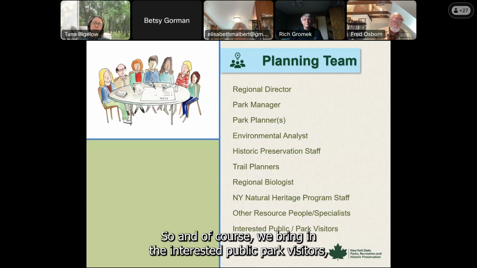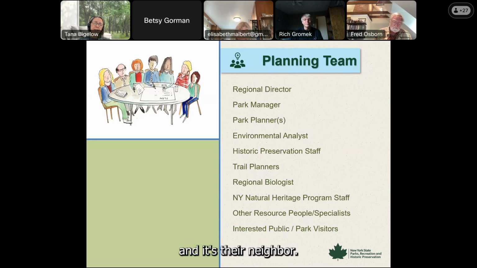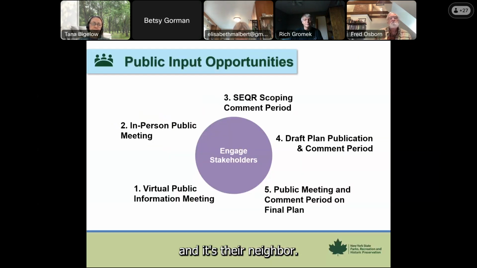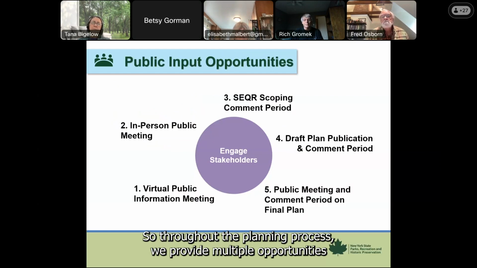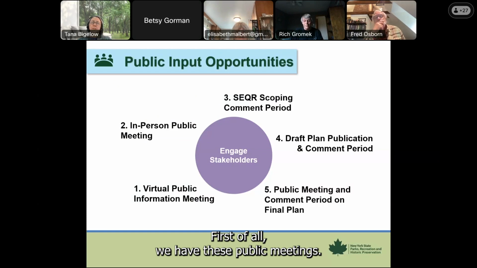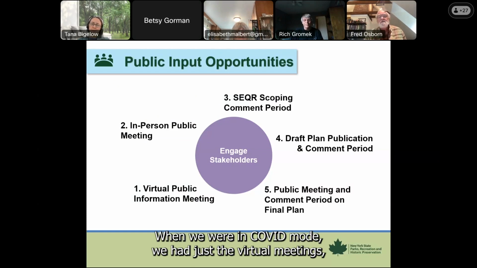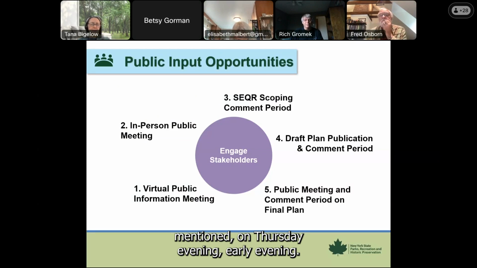And of course, we bring in the interested public, park visitors, people who live in the area who have a lot invested in the park, and it's their neighbor. For a plan to be effective, it needs to be informed by the people who know and use the park. So throughout the planning process, we provide multiple opportunities for you to give your input and be involved. First of all, we have these public meetings. When we were in COVID mode, we had just virtual meetings, but this time we're actually going to have an in-person meeting, as Linda mentioned, on Thursday early evening.